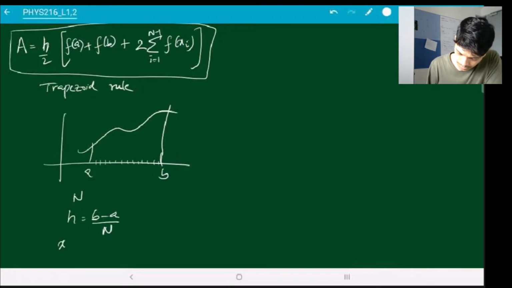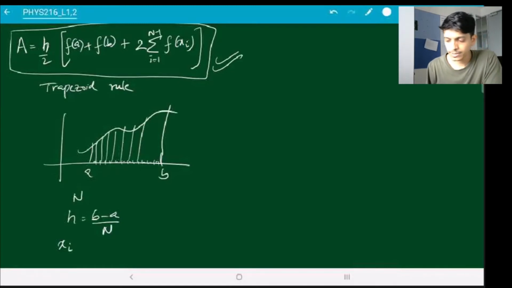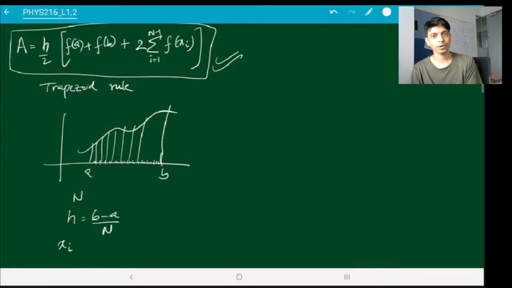Then you list out all of the points xi from 0 to n, so you know which of these points you're interested in. Then you evaluate the function at each of those points, and then you apply this formula. This will give you a good approximation for the value of the integral.